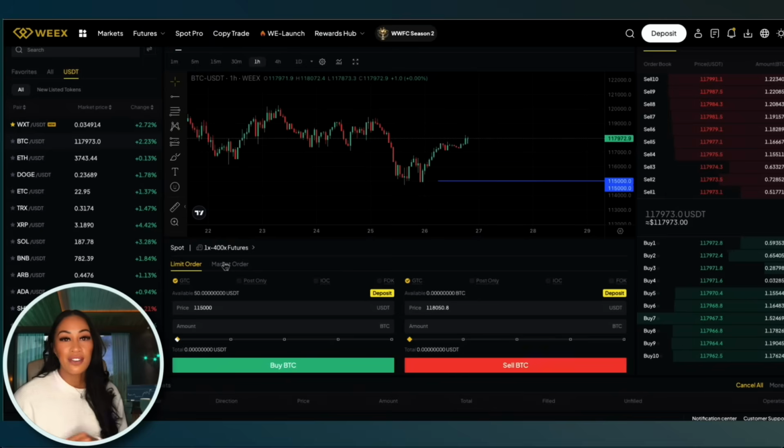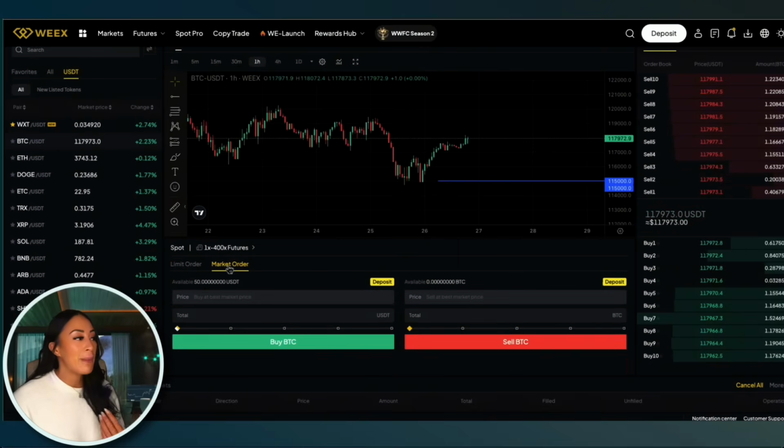bot wallet. Now, if you don't want to wait for a specific price and just want to get into the trade right now, you'd use a market order.